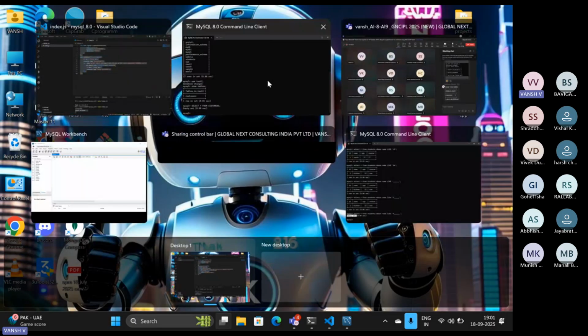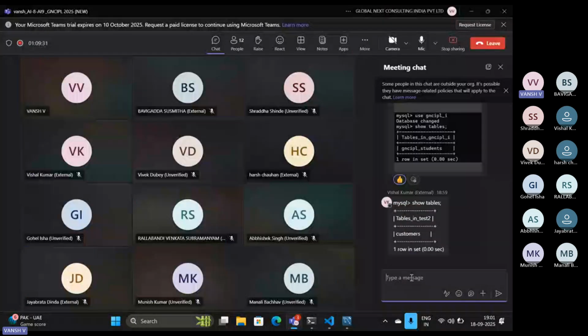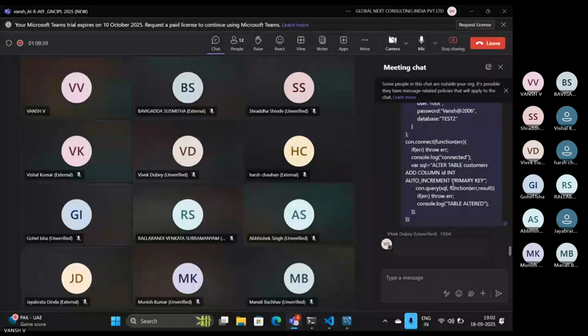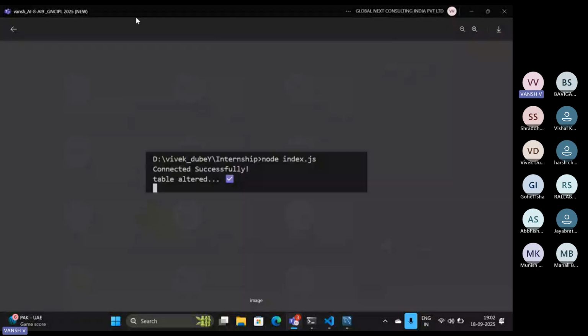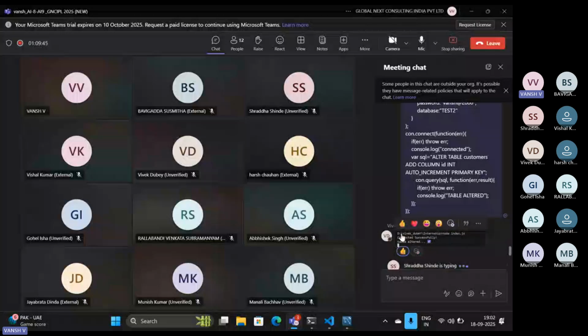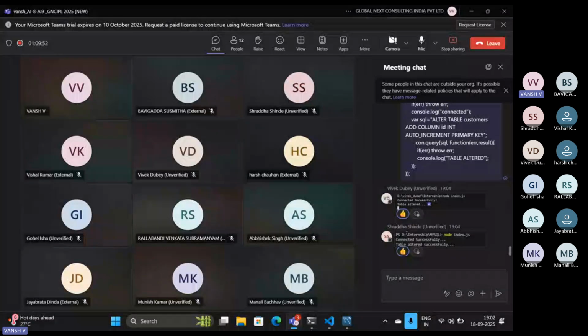Okay, so check it at your end also. Okay, good. So this is how you can add a column to your existing table. Good, Shraddha. Now you have also seen how we are going to alter a particular table.